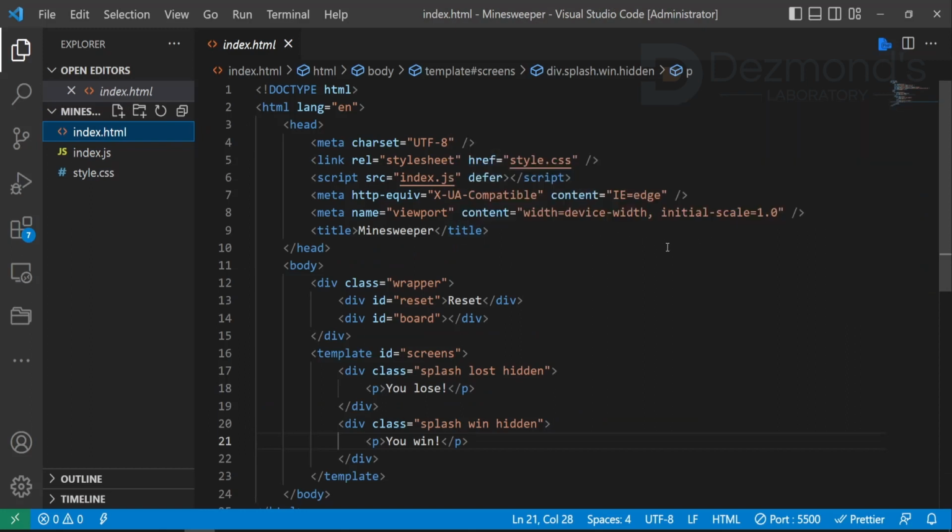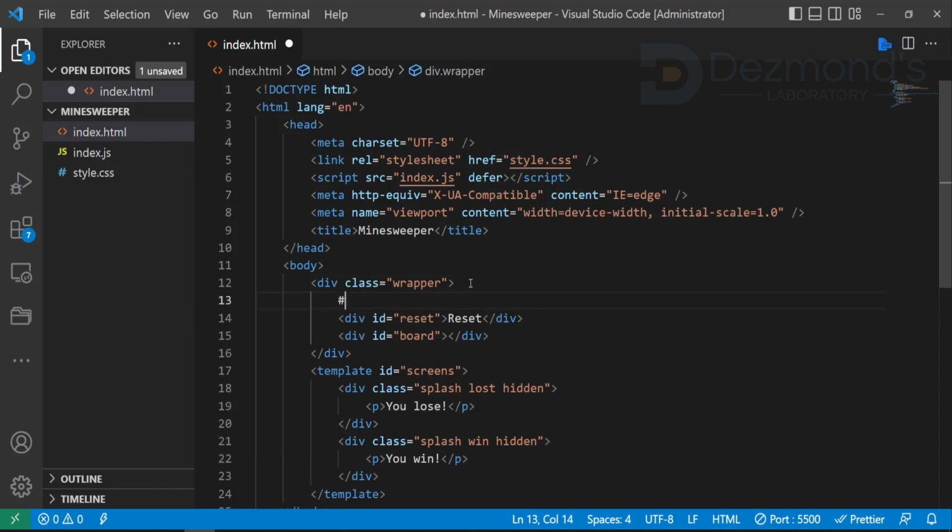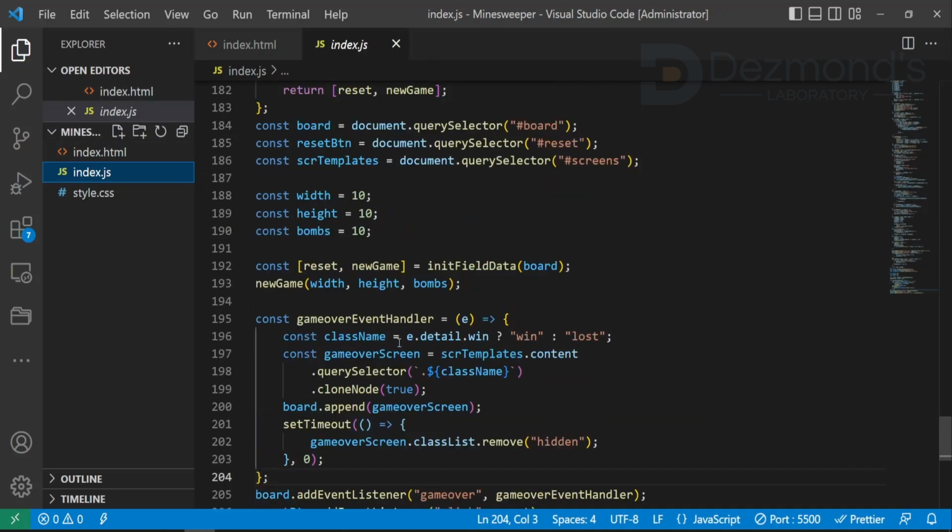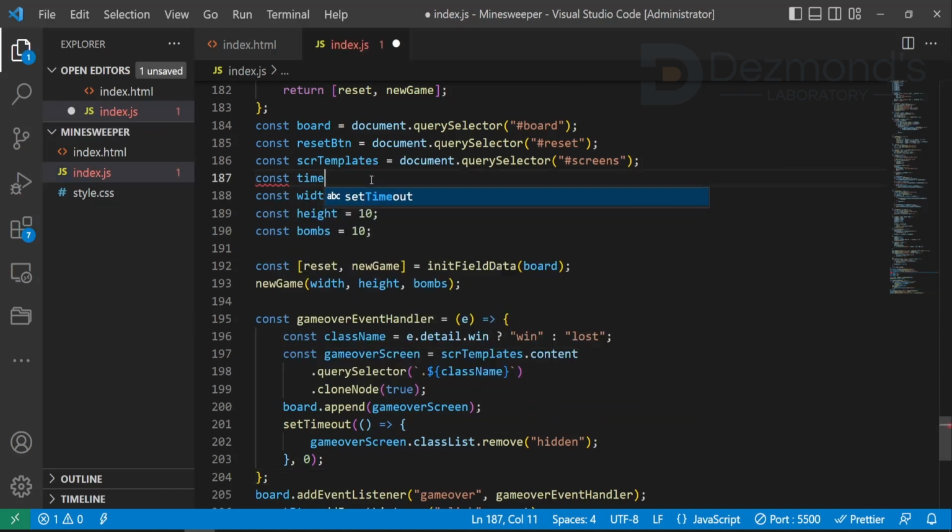First, let's add a div to store our timer. Set ID to timer. Go to the code, find the timer and store it to a variable.